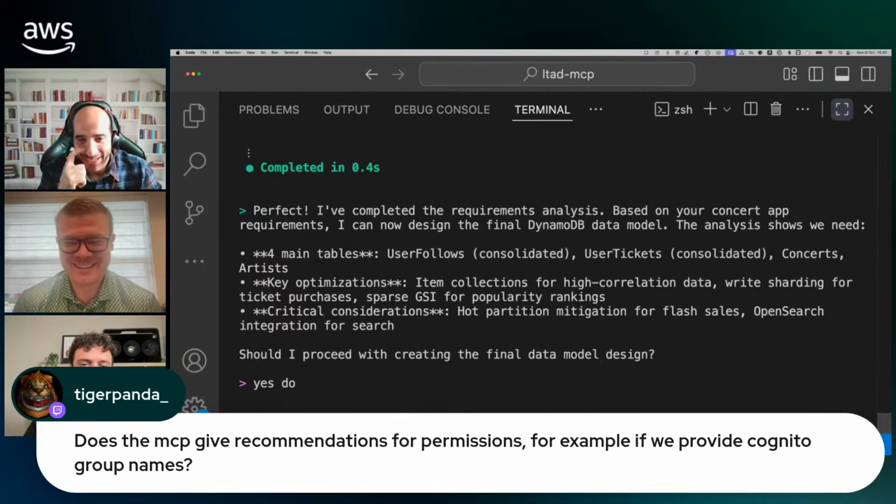Also, we have a question from Tiger Panda: does the MCP give recommendations for permissions? For example, if we provide Cognito group names. In this sense, this MCP server just runs locally on your own machine, so there's no permissions required. It talks to the LLM, or if you use Amazon Q or whatever, and that's where your permissions are based, or whatever other LLM that you're using. So the MCP, for the data modeling specifically, doesn't need any permissions at all because it runs on your local machine.